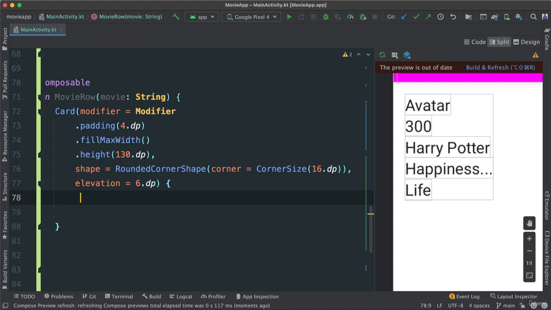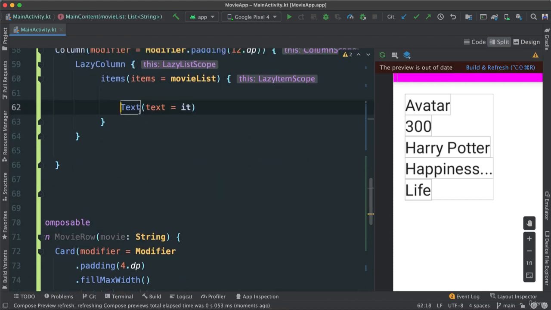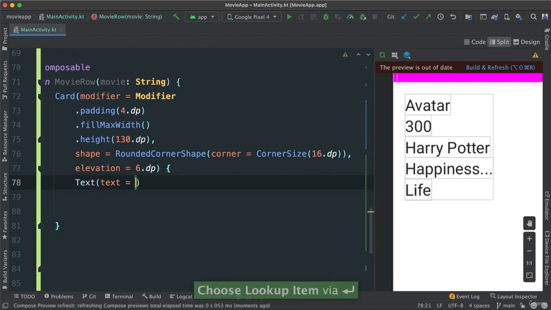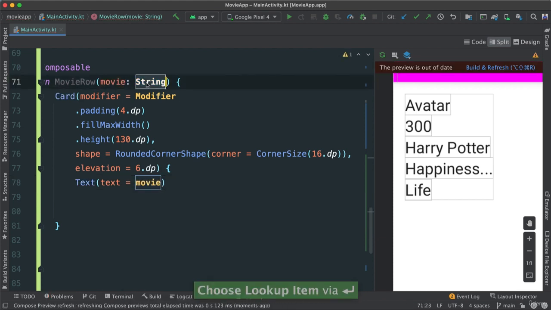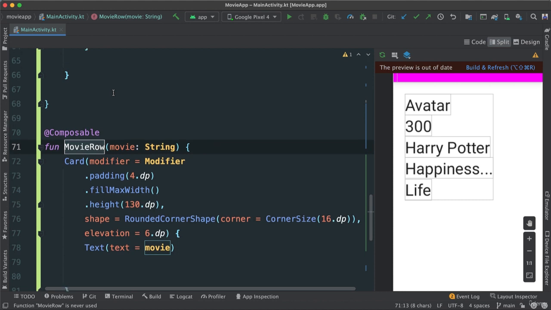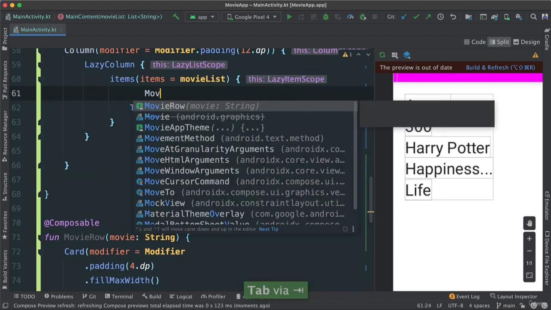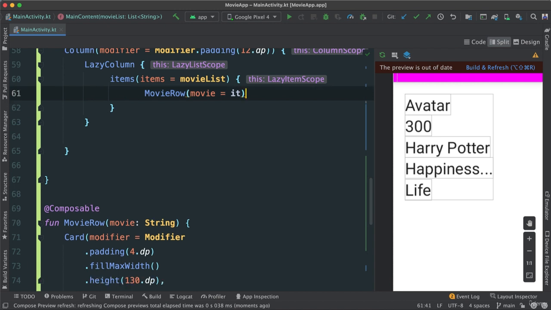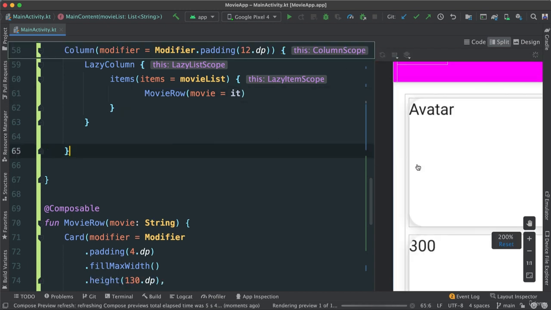Okay, so inside here, this is where I'm going to then copy or pass the actual text. For now, I'm going to just pass this text that would say what? Well, it's going to say movie. So we're just passing whatever string we're getting. So now this movie row we can call inside of our LazyColumn. So say movie row and expects the IT, which in this case is going to be a movie column. So we get rid of that and we'll refresh once again. And there you have it.